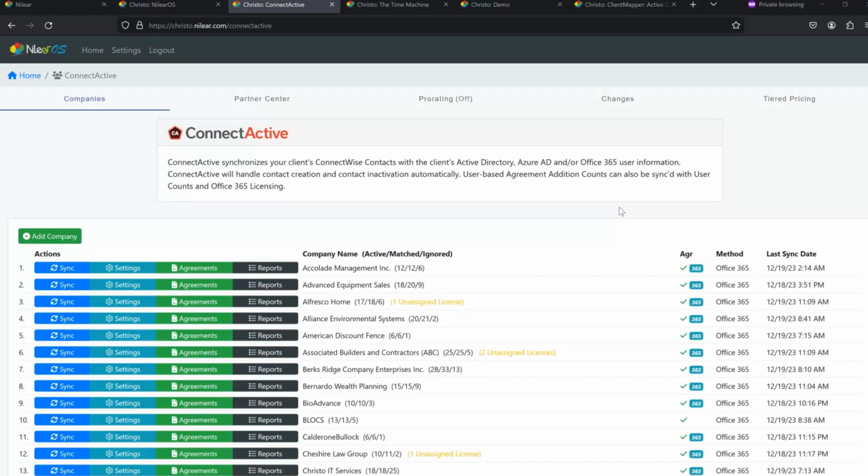This is a product that Nalir developed roughly 16, 17 years ago. It was created to sync users from on-prem AD with contacts in ConnectWise. So if we were onboarding a client, this would fill in first name, last name, email address, phone number, etc. into ConnectWise for us. It has grown quite a bit since then.